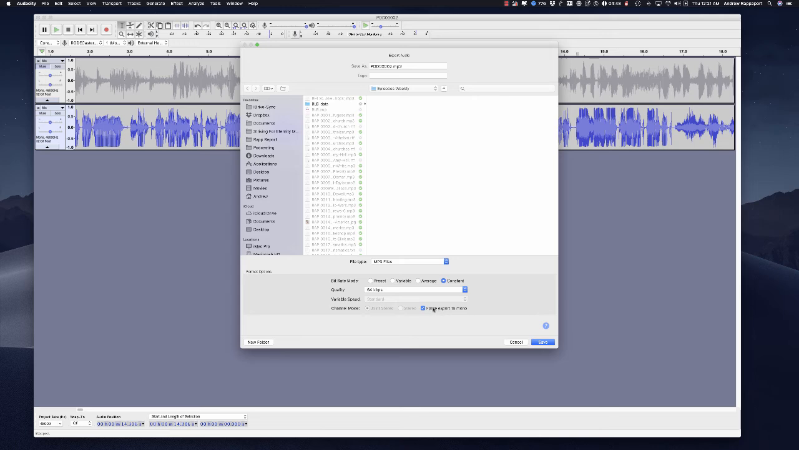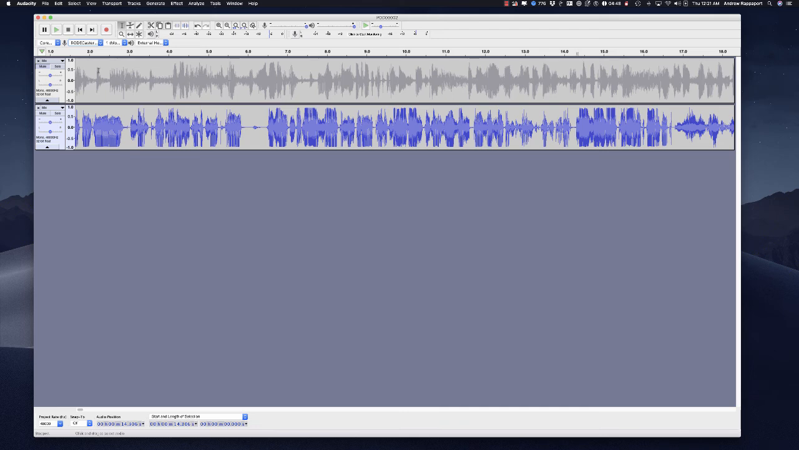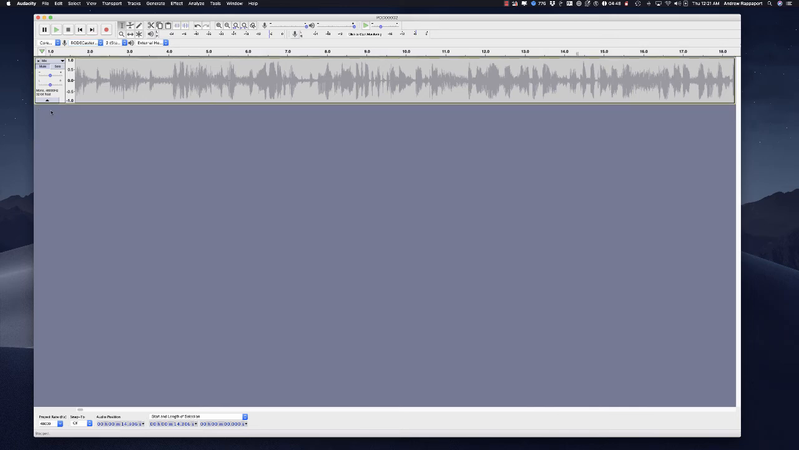Also, mark this as forced to mono. Why? One of the things you see here is, let me record something in stereo just so you can see it. If you want to remove a track, just click that exit sign.